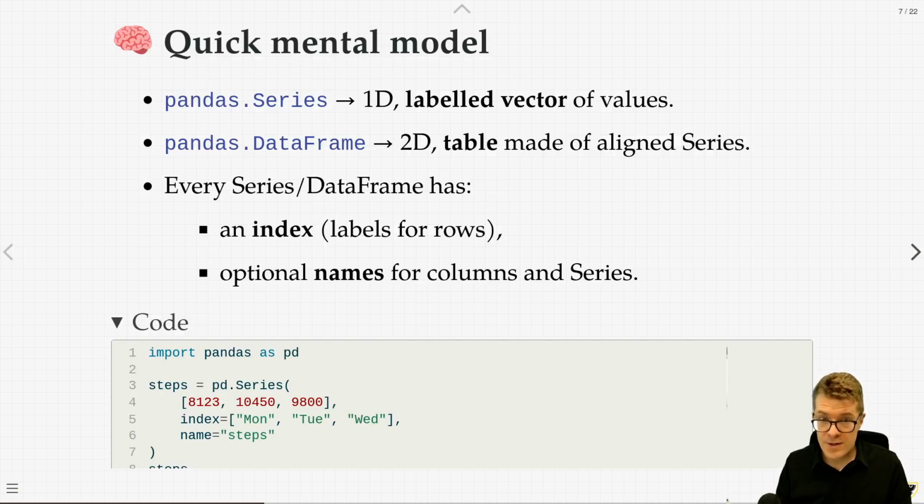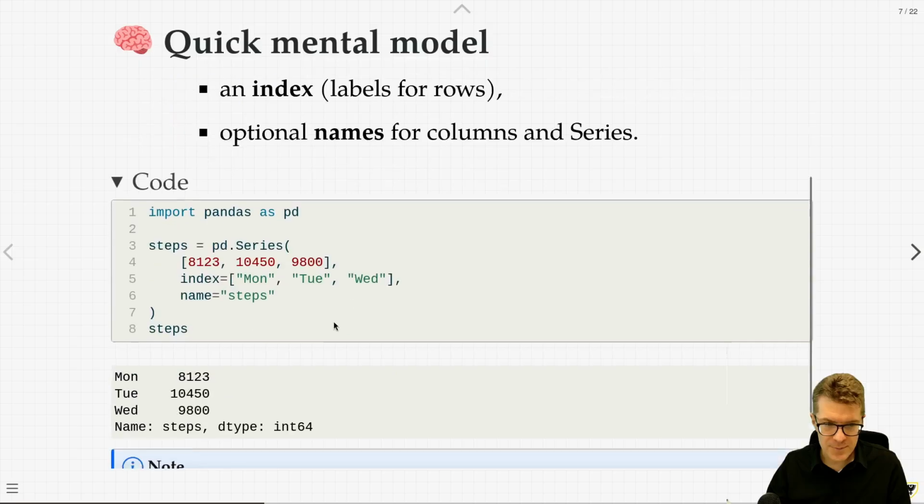Every series in a data frame will have an index. These are like labels for rows, and usually, but technically optionally, but also ideally, you'll have names for columns and series. So let's just see a bit of code quickly. We're going to, again, import pandas. We're going to rename it pd for efficiency's sake.